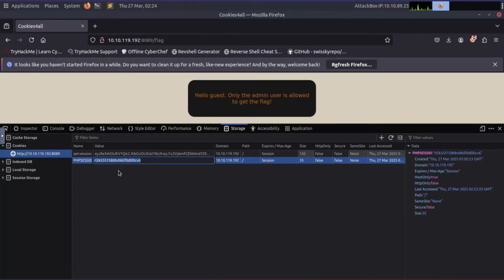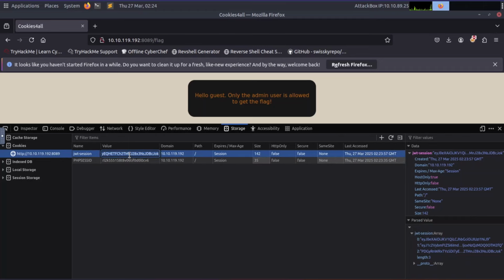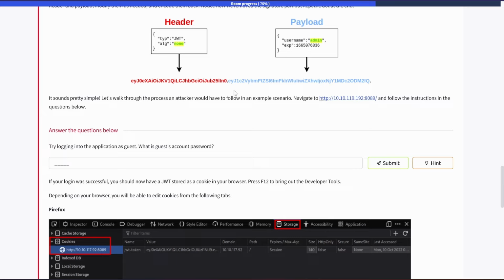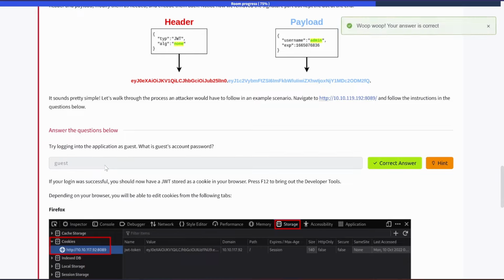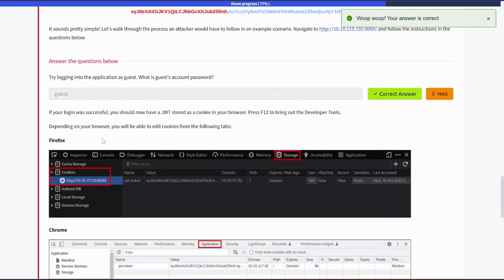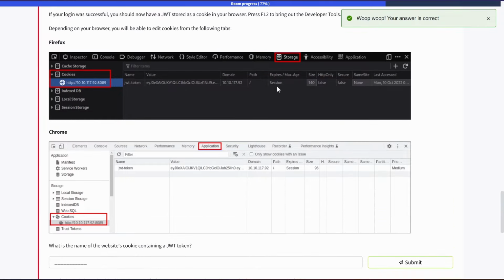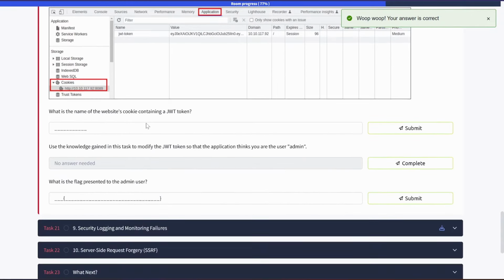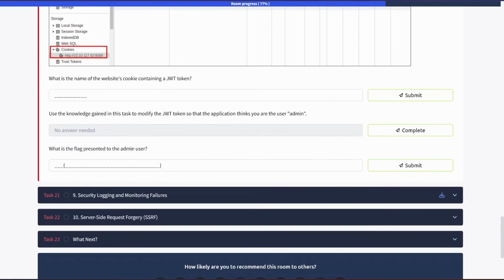We have this PHP session ID, which we're not going to mess with, and we have this JWT session, which stands for JSON Web Token, which, oh my goodness, that's what we've been learning about. So that's probably where we need to focus our efforts. We'll answer this first question because we figured that out, which is guest. And then it shows you right here where to find those cookies. So we found all these cookies.